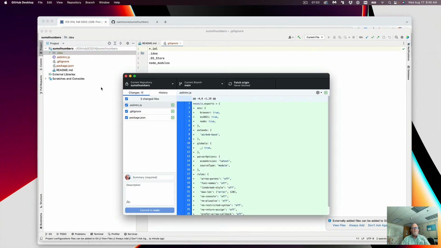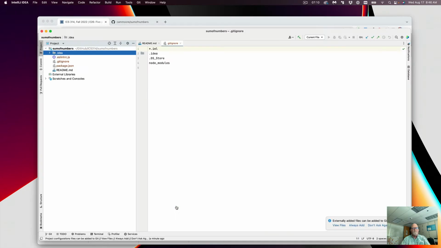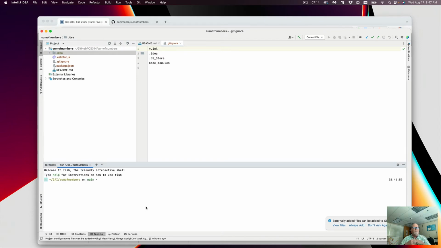So now we did that. We want to run npm install, so we can open a shell, or I like to do it in IntelliJ. Just go in here, and then I can say npm install, and that will reach out and grab the npm packages from the internet, install them locally into our node modules directory.